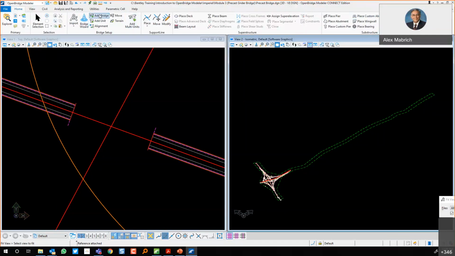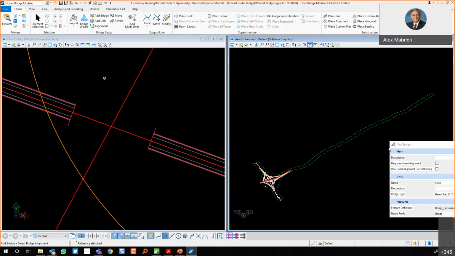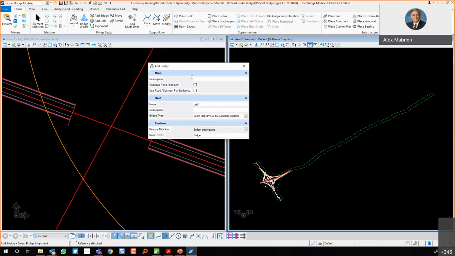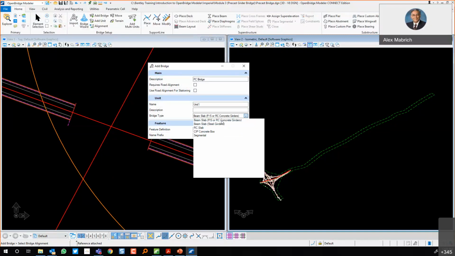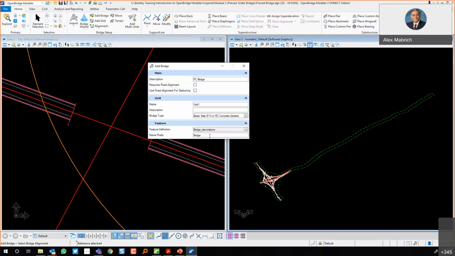So I will add then a new bridge, still on page 19, add a new bridge, and when I add a new bridge it's going to ask me to select the alignment in which that bridge will be placed. So that's the dialog box here. I will put a description, you know, it's my PC bridge, precast bridge. Important is going to be, yes, a precast bridge, right? And it's going to start with the name bridge.